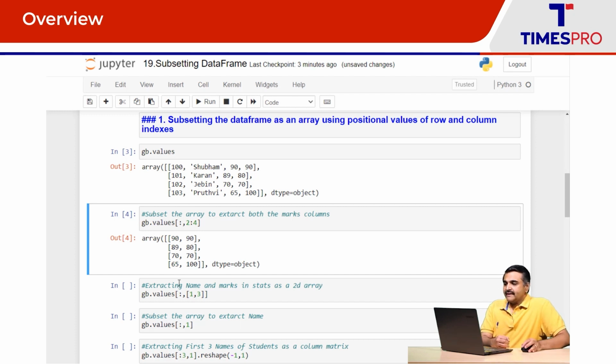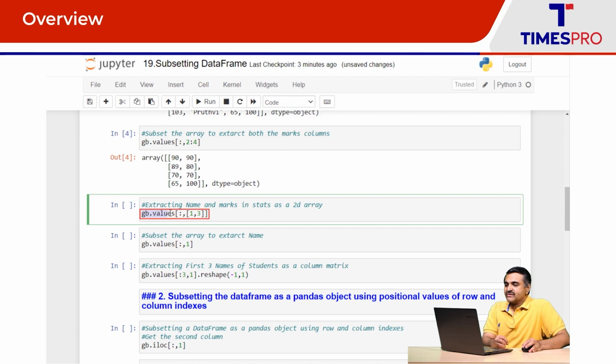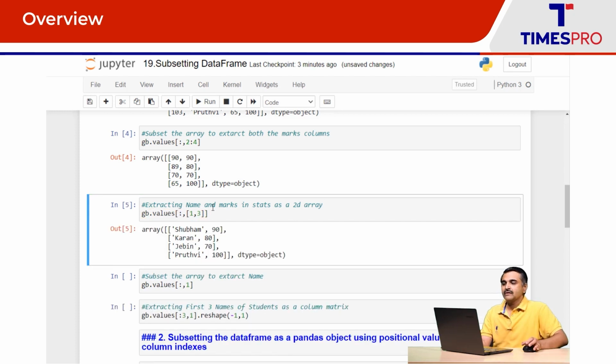Next, we are again extracting the data frame as an array, and we are fetching all the rows, but we are only extracting columns with index 1 and index 3. I supply that as a list of column indexes, and I'm going to extract them. So column at index 1 and column at index 3 are going to be extracted, and I want all the rows. That's what this colon signifies. So here I'm extracting name and marks in one of the subjects. I'm extracting it as a two-dimensional array.